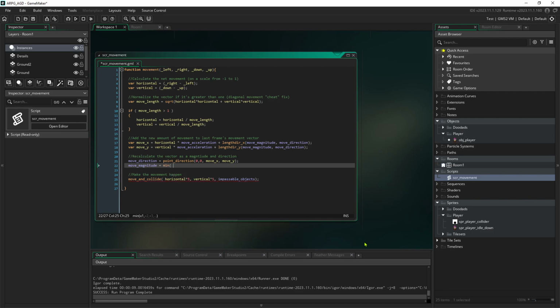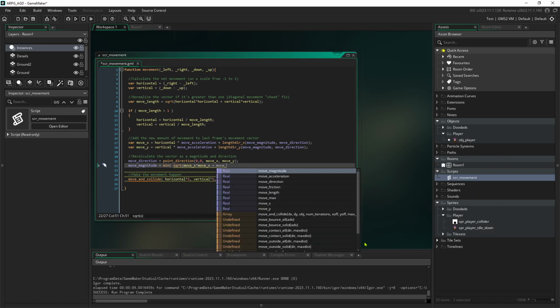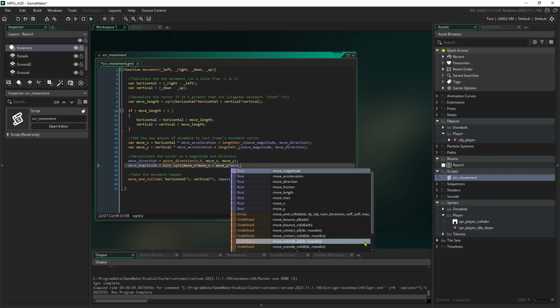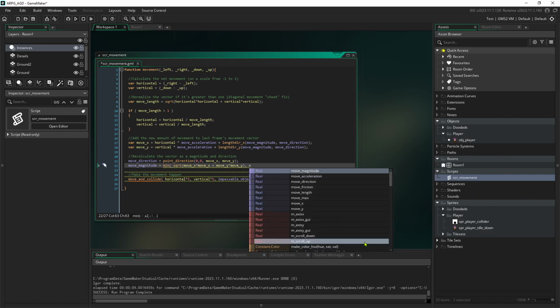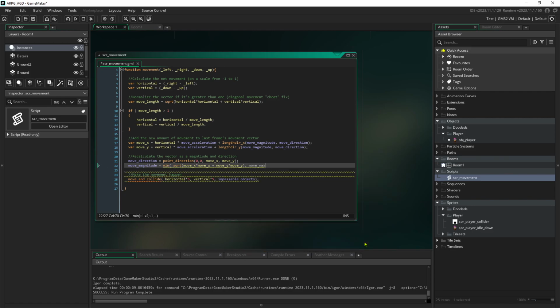So we're going to take the minimum of the square root of move x times move x plus move y times move y. So that's the magnitude of the move vector, comma, my move_max. So that it's going to take the minimum of these. So if this ends up being a value of like 6, but my max movement is 4, it's going to take 4 as the magnitude.